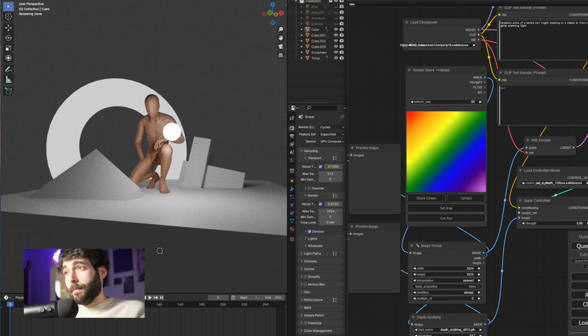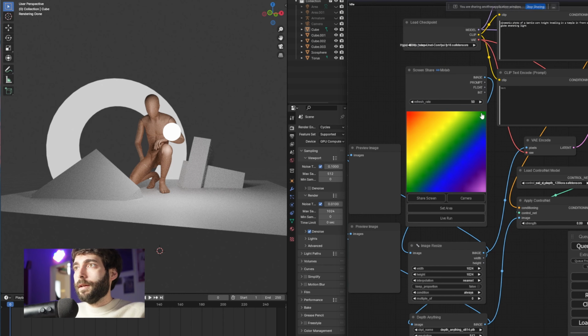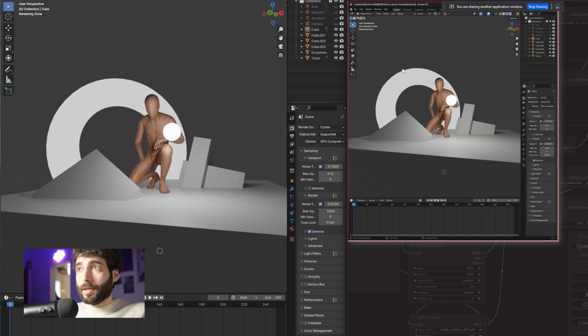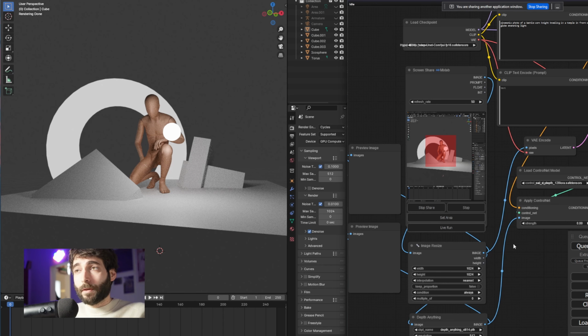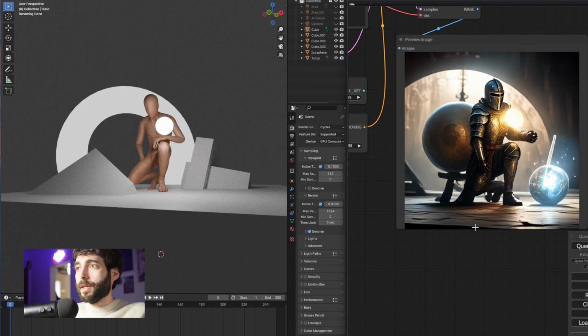Same as before, I'm only using depth as a control net because I want this to be as lightweight as possible. And I'm going to click on share screen. I'm going to select Blender again, allow, and then I'm going to set the area here in the center of the viewport, and I'm going to click on live run. Now here, as you can see, it's picking up the image from the viewport, it is picking up the depth, and then it is generating the image.